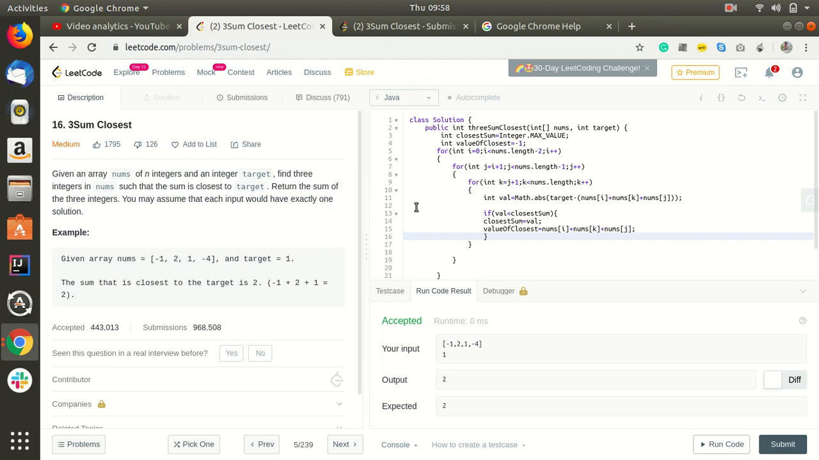learn multiple for loops. So the question is, given an array nums of integers and an integer target, find three integers in nums such that the sum is close to target. Return the sum of the three integers. You may assume that each input has exactly one solution.